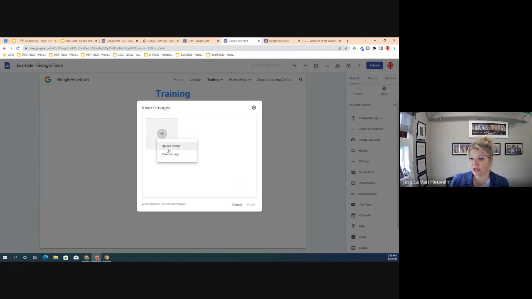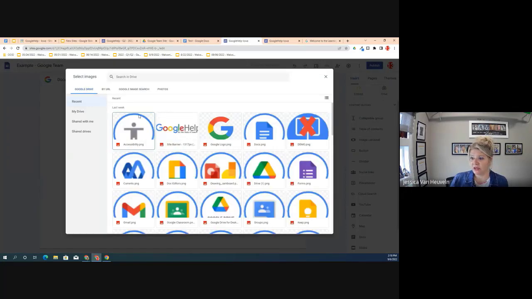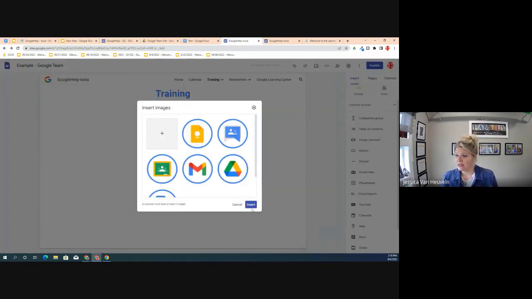So again, you could upload if you choose to, but for time constraints, I put this all in Drive to make it easy. But again, you can upload. I'm just going to select a few here. I'm going to choose Docs, Drive, just a few of these images just to give you an idea what it looks like. So I have now six selected. Again, you could locate these in different locations, but these are images stored in Google Drive. And I'm going to go ahead and select Insert.